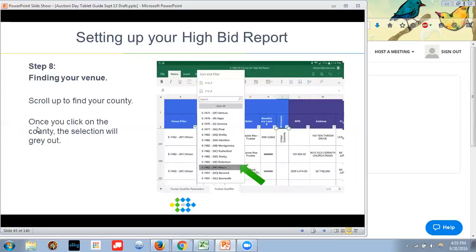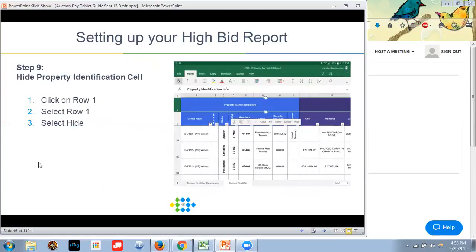You're also going to be hiding some cells because it's kind of hard to see everything at once on the tablet. And there are a lot of things that we don't really need for the auction. Like we don't need this column or this column or this one. So you click on the letters or the numbers, and it'll say hide. It doesn't delete it, it just hides it, so you can unhide it whenever you want to. It just makes it a lot easier to look at.